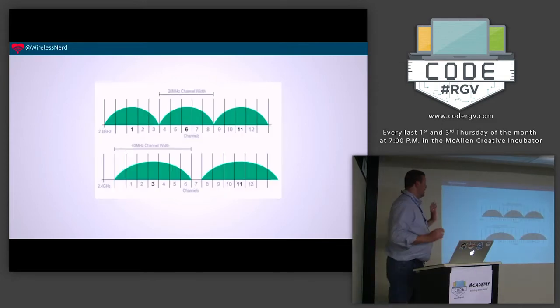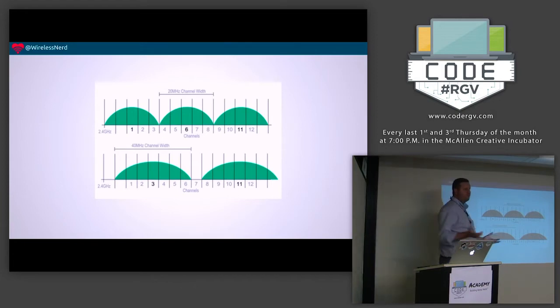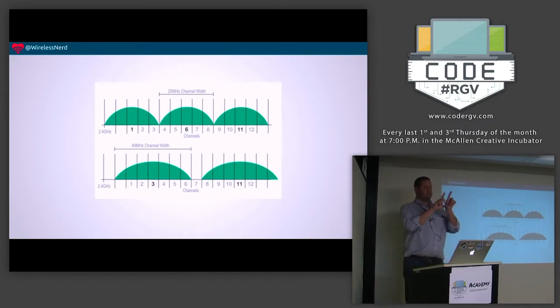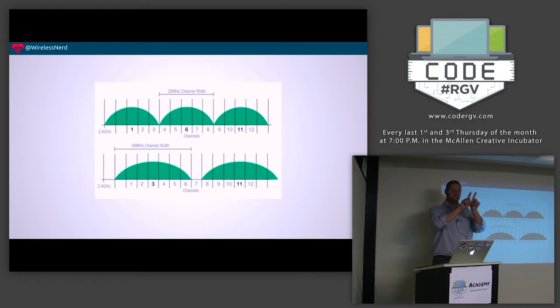So in 2.4 gig Wi-Fi, the stuff that everyone has on their phones, you have 14 different channels, 11 of which are in use in the United States. In those 11 channels, there are only three what are referred to as non-overlapping channels. Because what happens when you have two overlapping channels? What would happen if there were two radio stations broadcasting right next to each other on the same frequency, or on a frequency that's right adjacent to it? You won't be able to hear it.